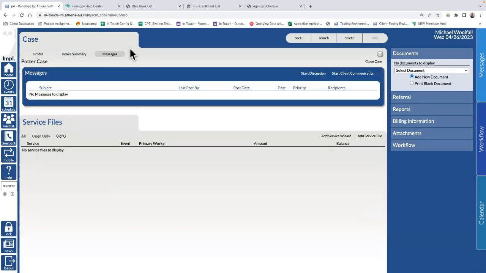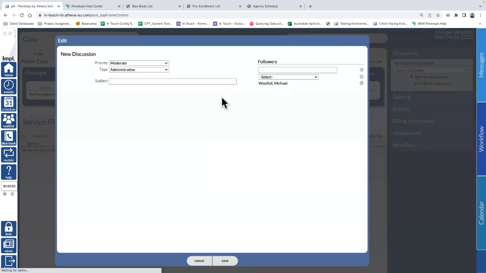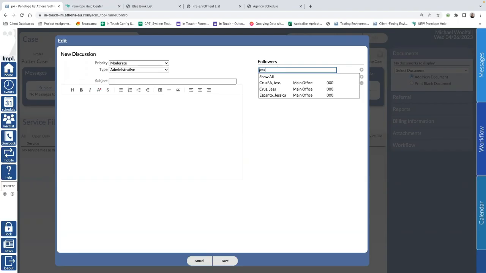Now, briefly, as I mentioned before, at various locations throughout Penelope, you've got this messages tab. So if you ever want to start a discussion with another worker, you can click start discussion and start that discussion with the other worker. So it's basically the followers. It might be, I'm starting a discussion with Jess and Elle. So I'd add them in.